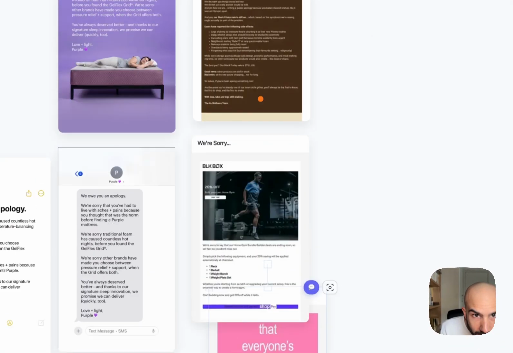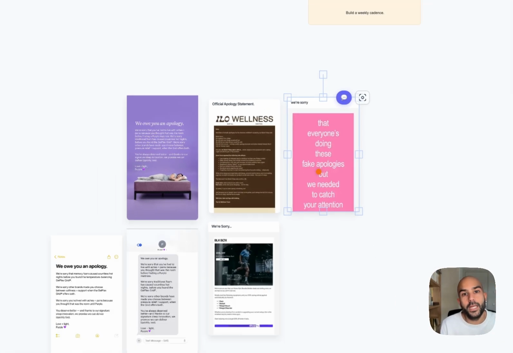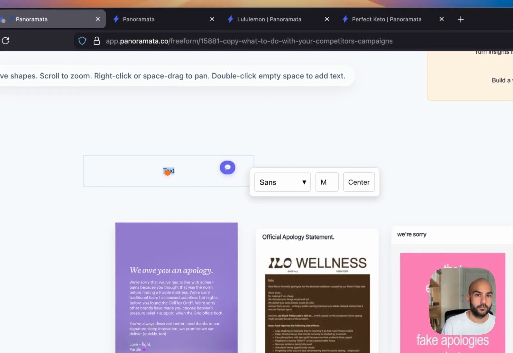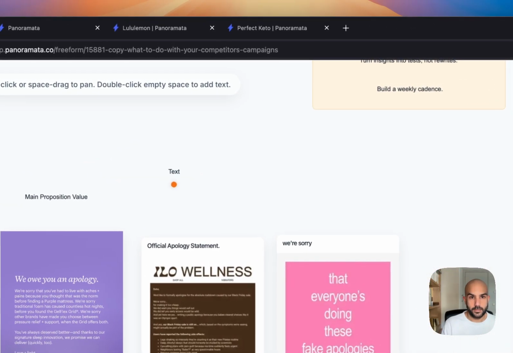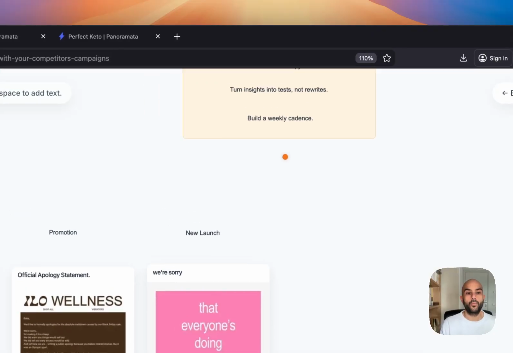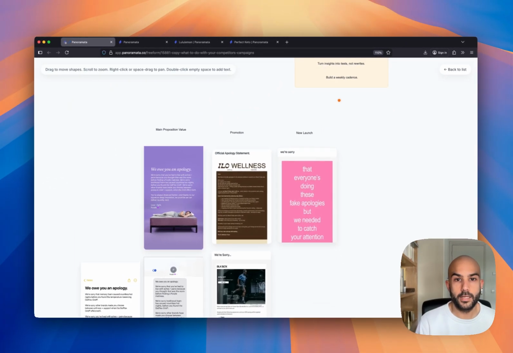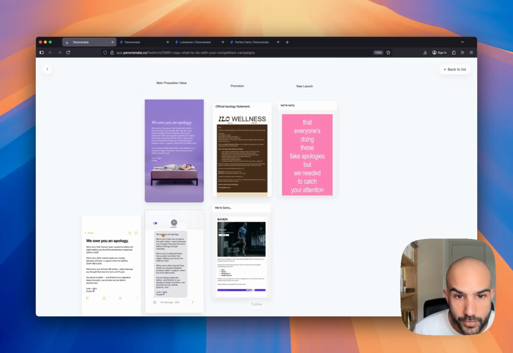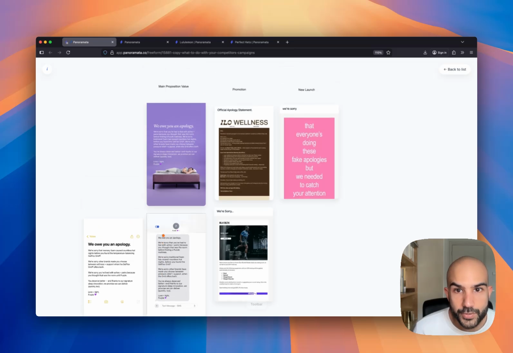It's because we have a launch coming up, and here we have already three kinds of offers exhibited. This is the main proposition value, we're too good. This is, we have a promotion coming up. So here we already have one very specific campaign that our competitors have done, their main proposition value, and then the different kinds of designs they've been using as well. So that's great.